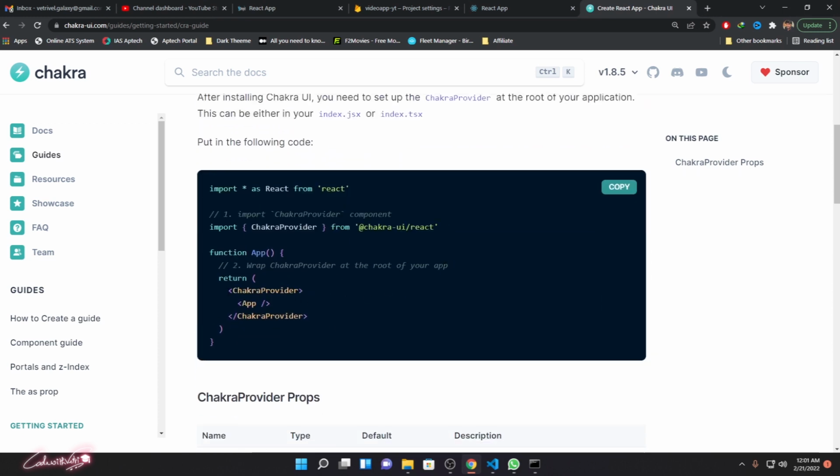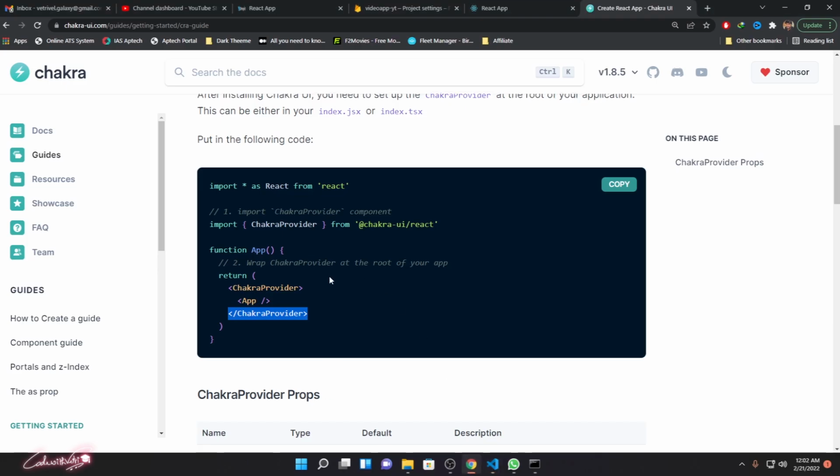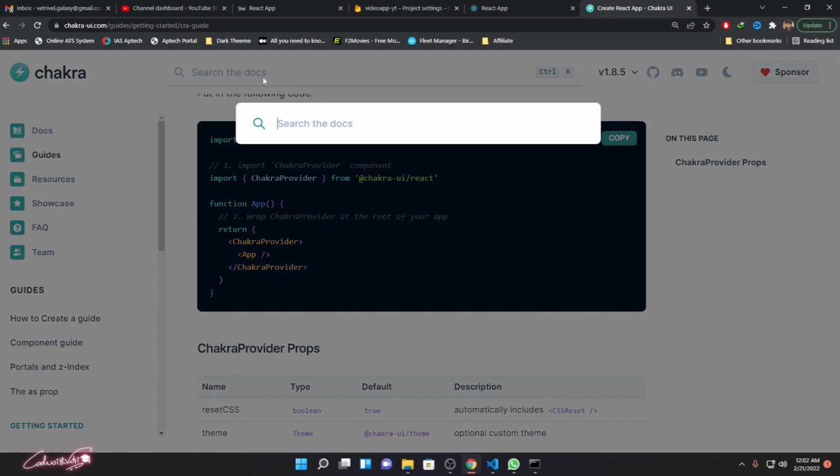And next, what you need to do is wrap your project with the Chakra provider. Then it will load all the utility classes for your project. So this is what we need to do. So go here, and let's see, it's loading, it's downloading all the necessary packages. This will take a while, so sit tight until it gets done. So it's loading. Come on.